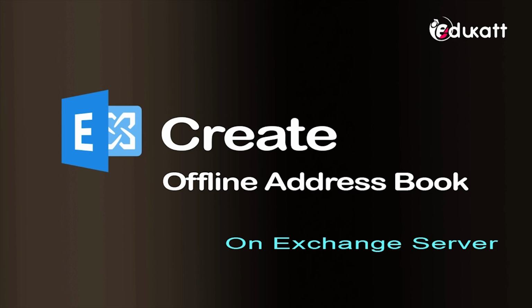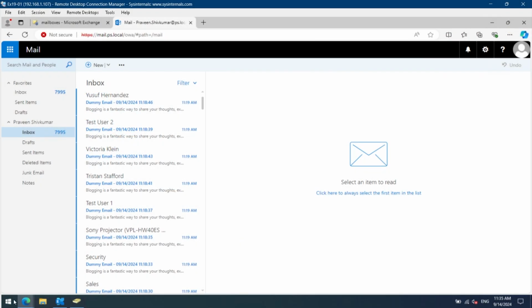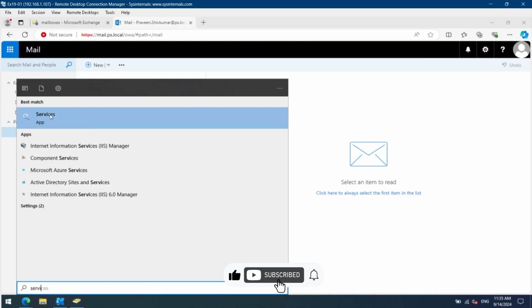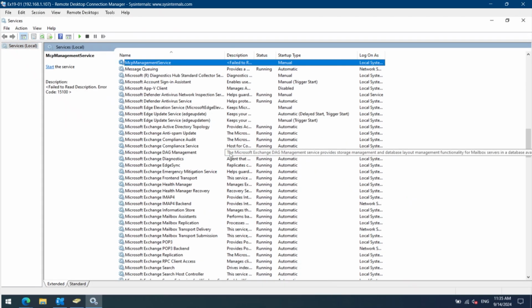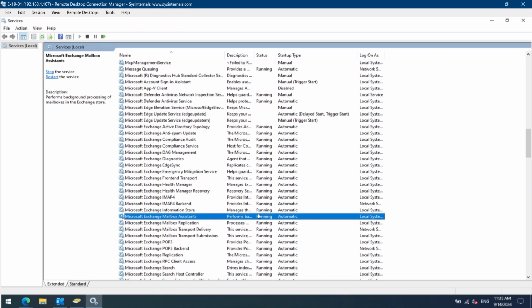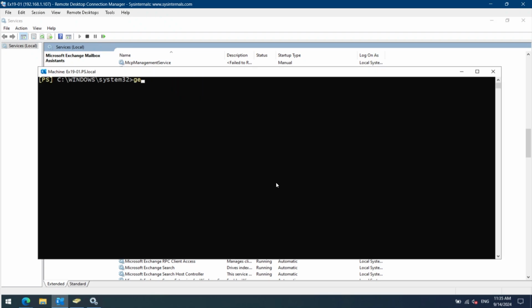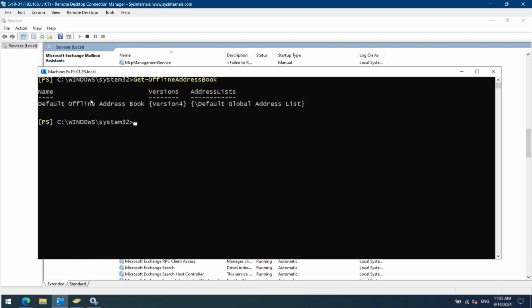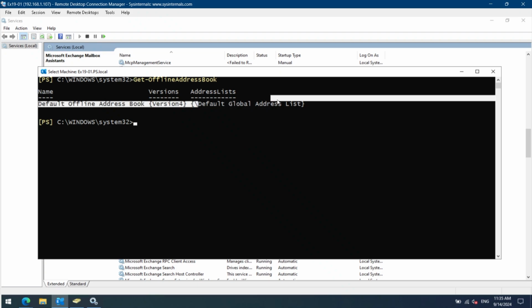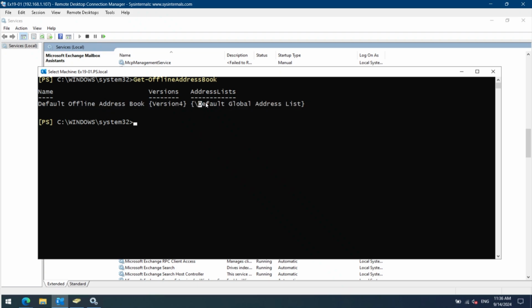So let's go to our Exchange server and see how this all works. Let's go to services. If we go to Exchange services, this is the service which manages the offline address book generation. If I go back to PowerShell and run Get-OfflineAddressBook to see the available address books, you can see we have one address book, which contains the default global address list. This will be up to date here.